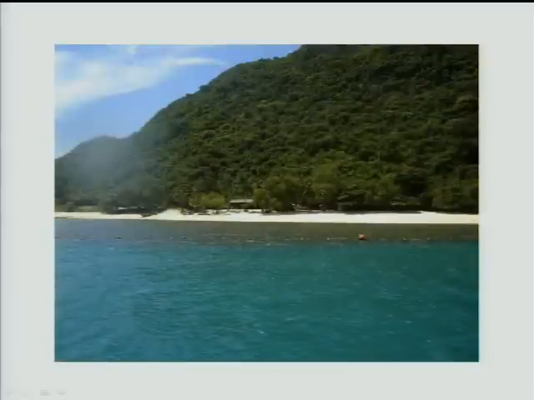Here's another image. Any guesses where this is? Virgin Islands. OK, good guess. Anything else? Costa Rica. Good. There's a lot of other places this could be. I think it's even more generic than the previous one. It could be New Zealand, the Philippines, Thailand, maybe even Hawaii.